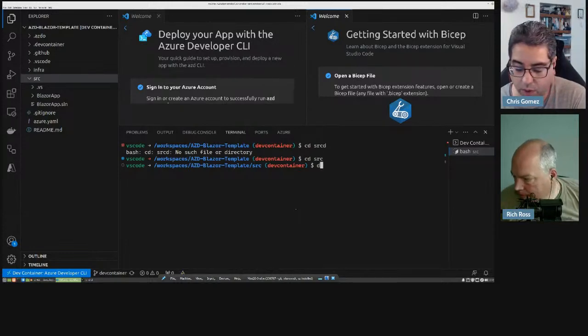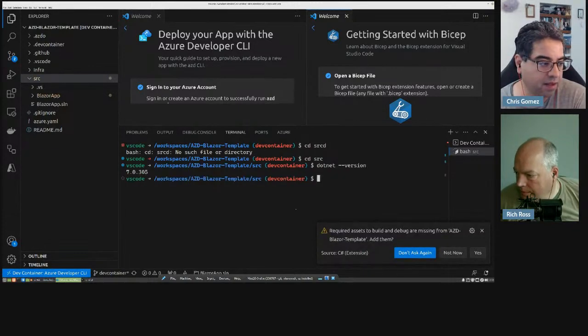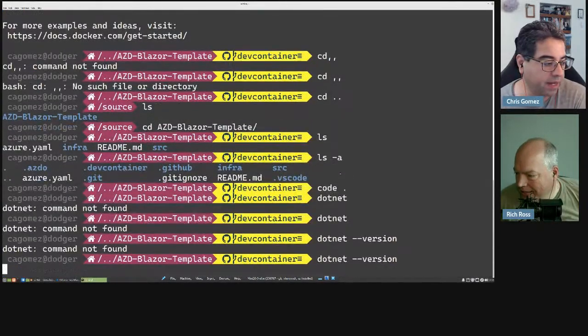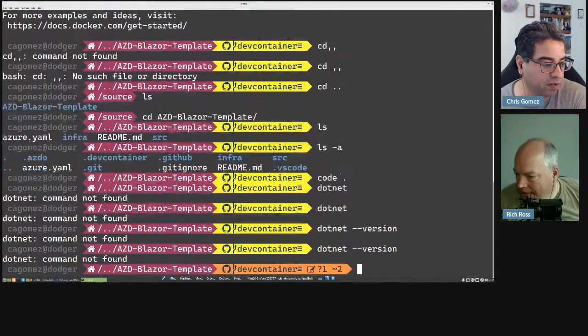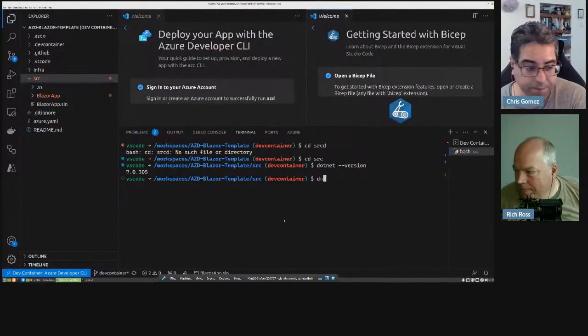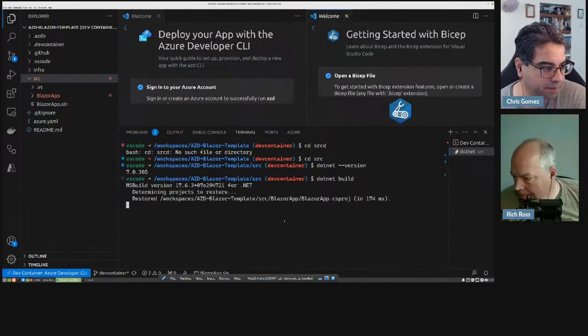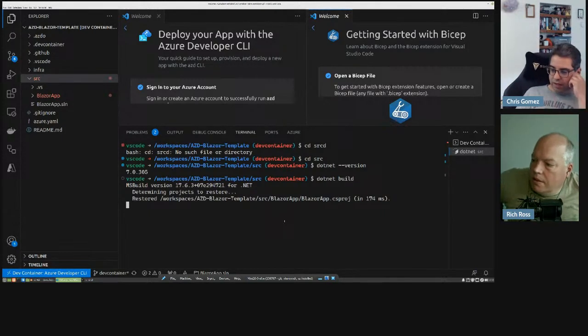Here's the one big difference: .NET is installed here. Right. And if I go back out to my host terminal, .NET is still not installed here. So we are definitely in this container. Should just be .NET build. I wonder if run would have built it too. I think so. Yeah.